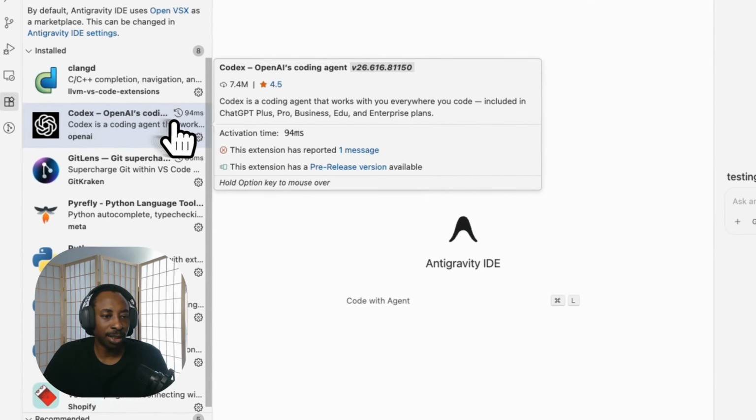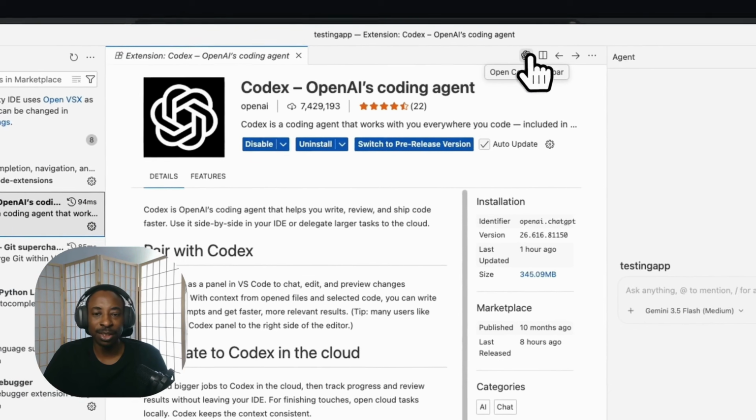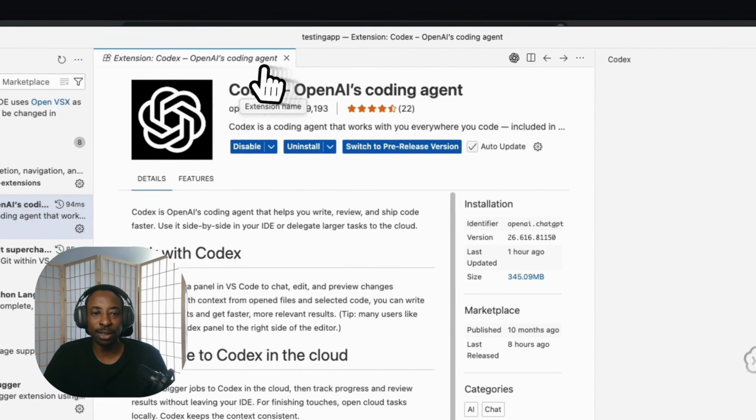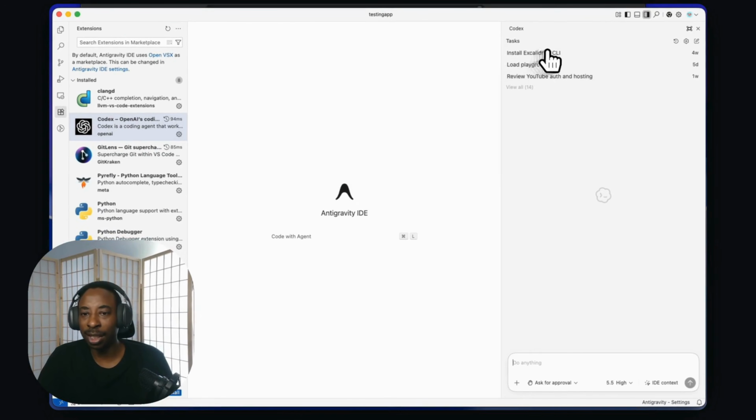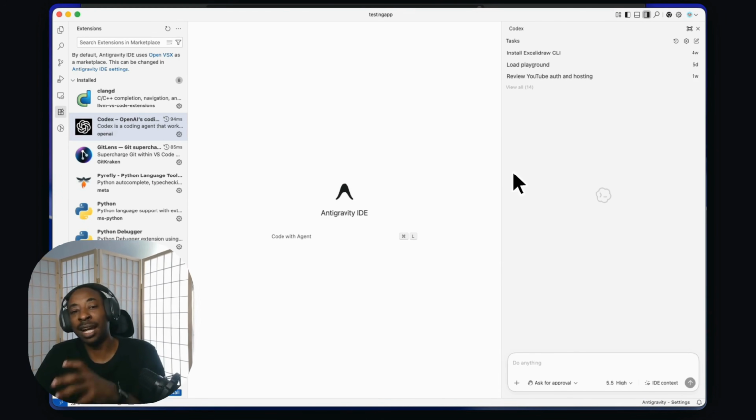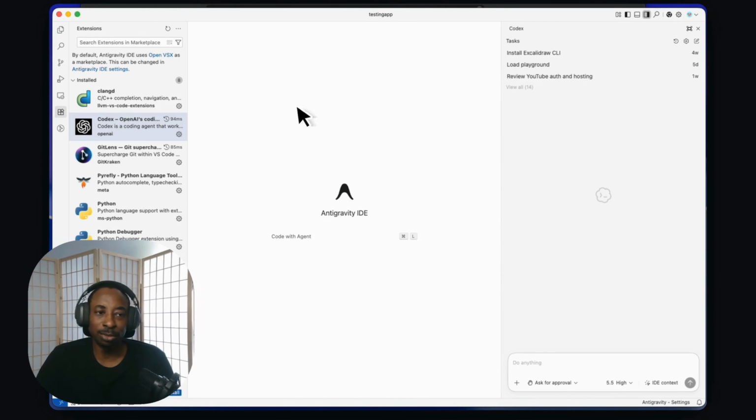So here I already have it installed, and I can just open Codex on the sidebar, and this way I'm able to do everything I used to do on Codex. I can do it embedded within Antigravity IDE. So I think this is one of the best parts of it, because I'm now able to enjoy the best of both worlds. Antigravity within the IDE, and I'm also able to play with Codex and of course explore the other models that it has to offer.